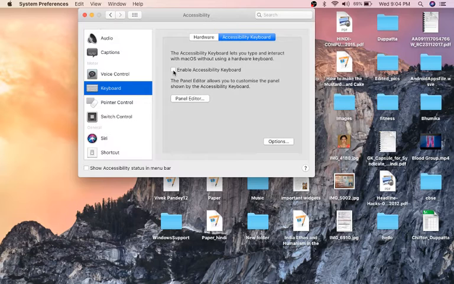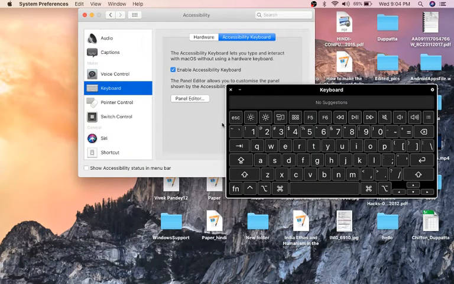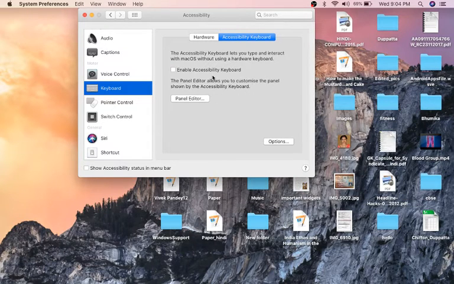Now you need to put a check mark in front of it and wait for some time, and you can see the keyboard just opened. Okay, so after using the keyboard, what you need to do is use this crossbar here and simply close it, and you can see the check mark disappeared.